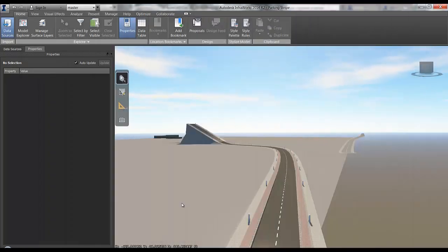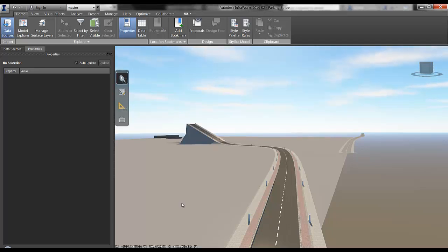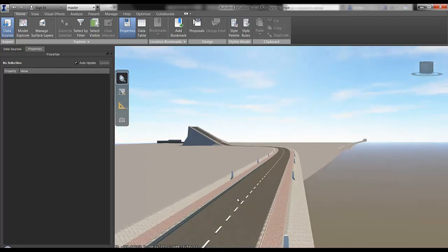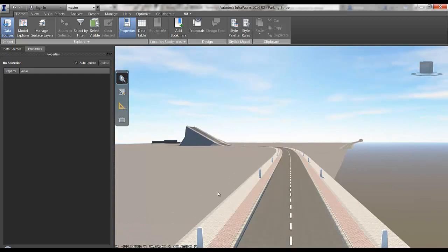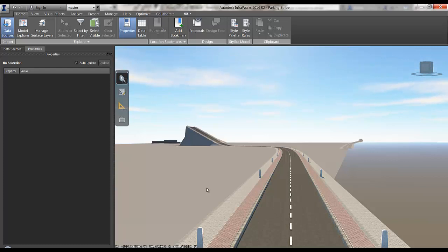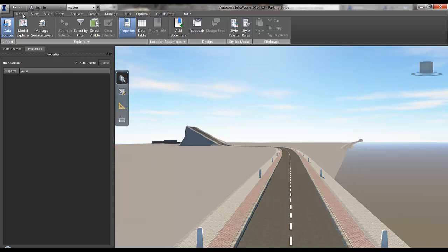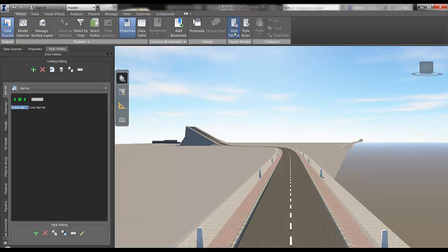So now that I've created the parking stripe as an FBX file, I've switched over to InfraWorks. Now, what I'm starting with is I have a road, and it uses one of the built-in styles, road with sidewalk, or street with sidewalk. So the first thing I want to do is import my parking stripe into my 3D Objects library. So I'm going to go on the Home tab to my Style palette.